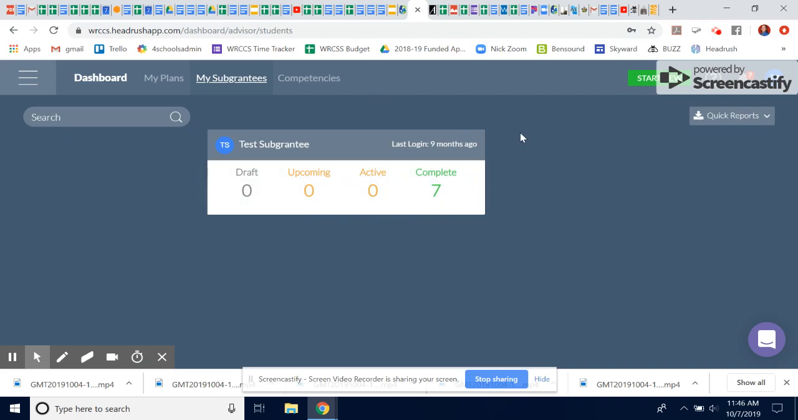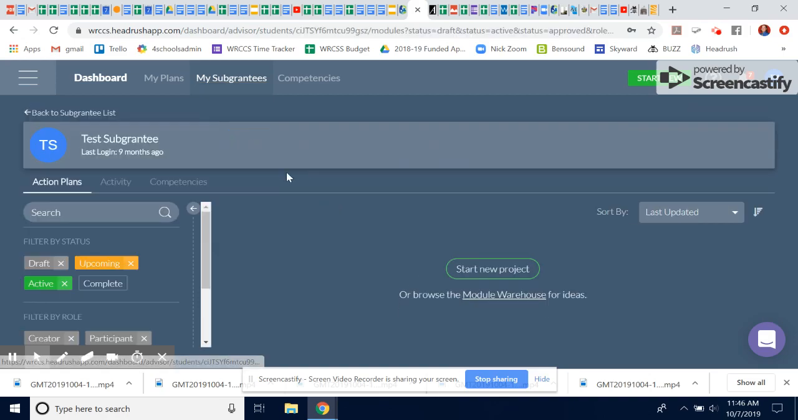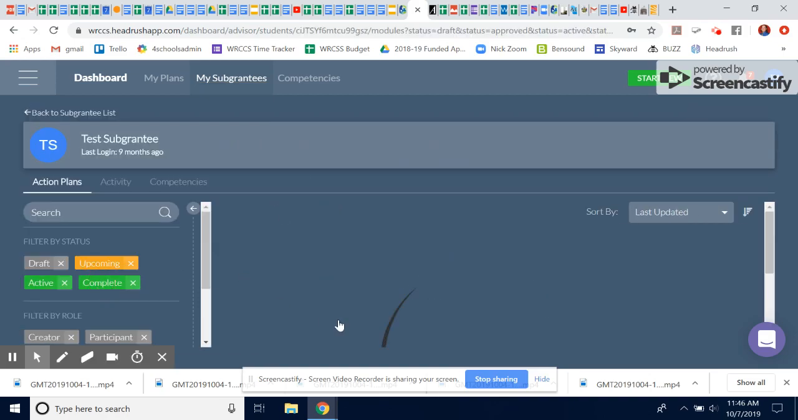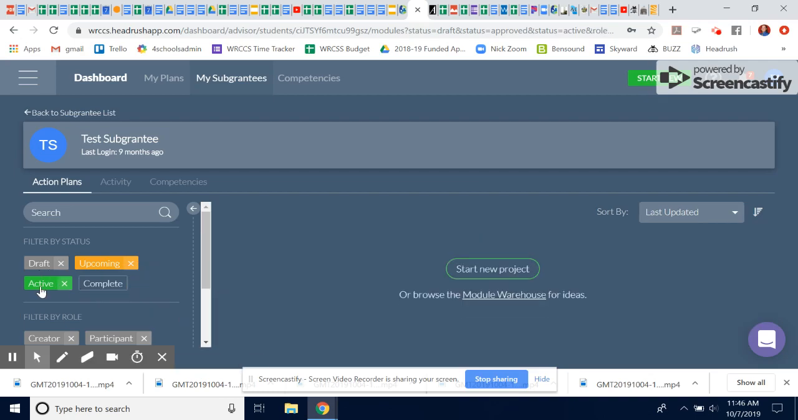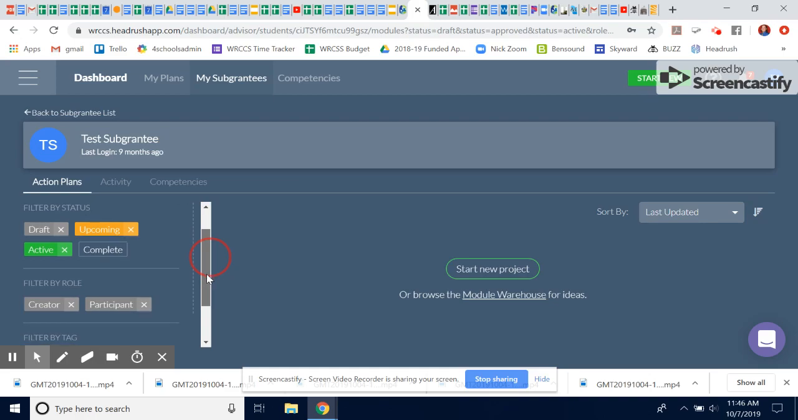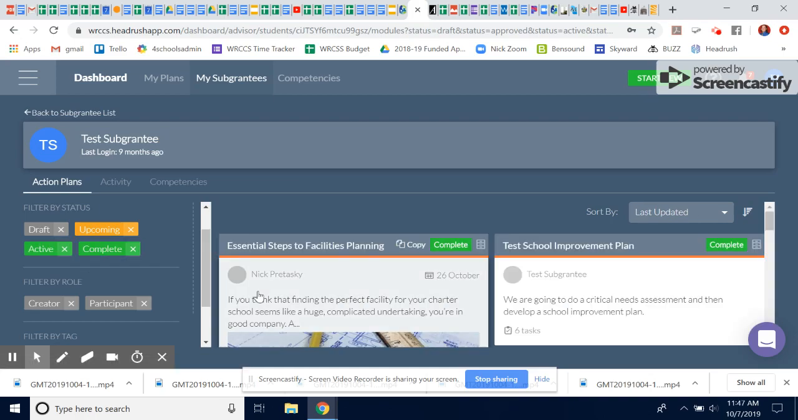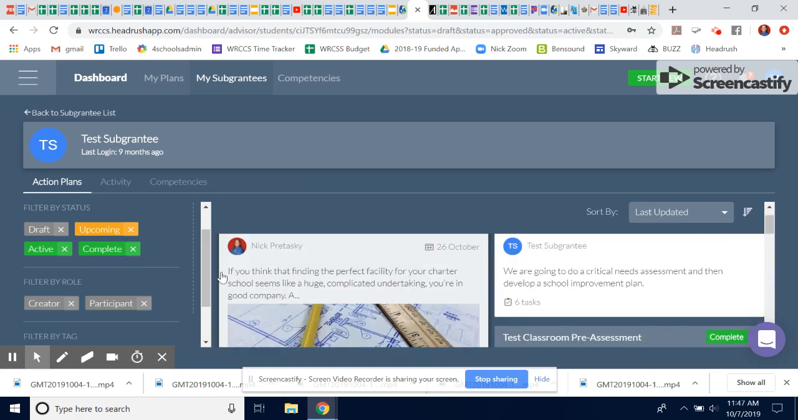For some of you, you will have two different boxes up here for the two different schools that are DPI subgrantees that you're working with. And then you'd be able to click on them and go in and see the different projects or action plans that they're either currently working on or have completed. And again, remember, you're filtering by status. So obviously right now I don't have anything in my test subgrantee that's active or upcoming or in draft. But if I click on complete, they have completed some things.